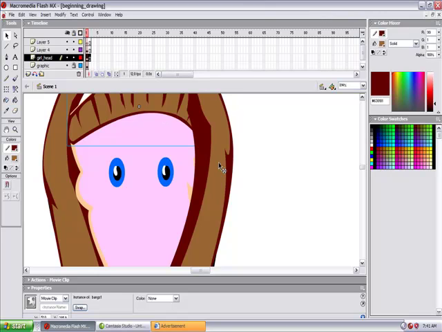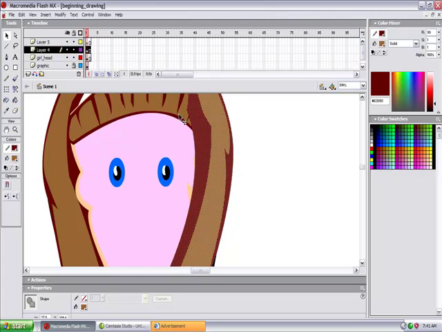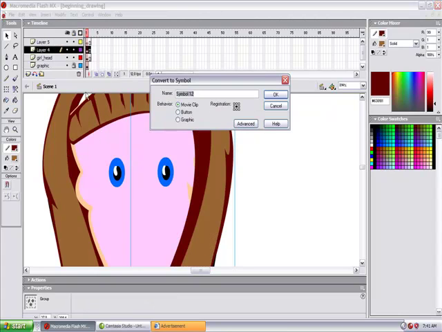Okay, so I'm going to come in, select both pieces, again modify, group, and I'm going to go ahead and convert it to a symbol. I'm going to say right, hair right.